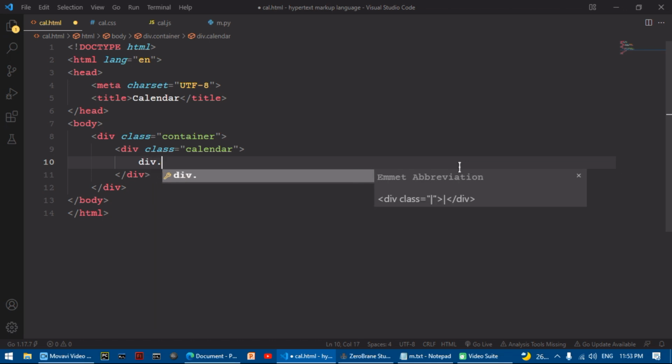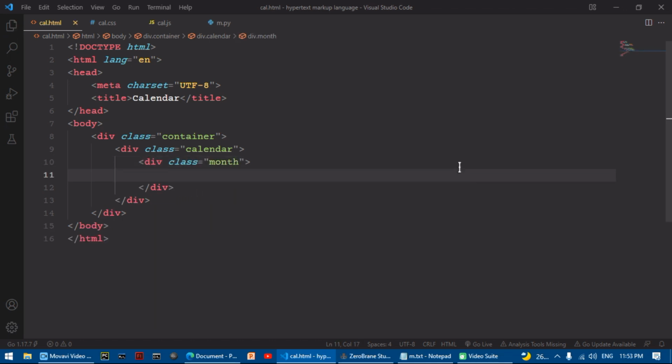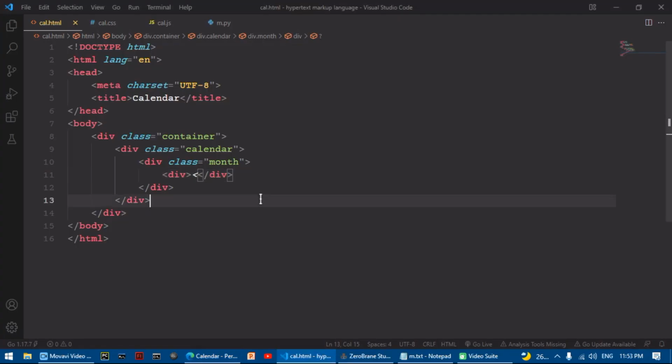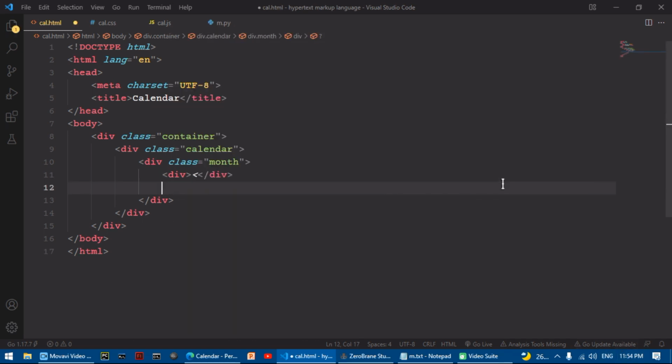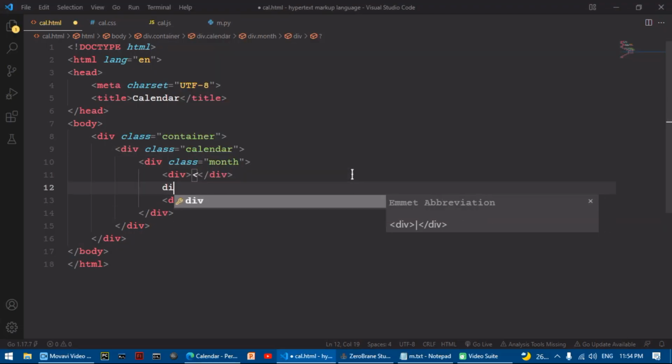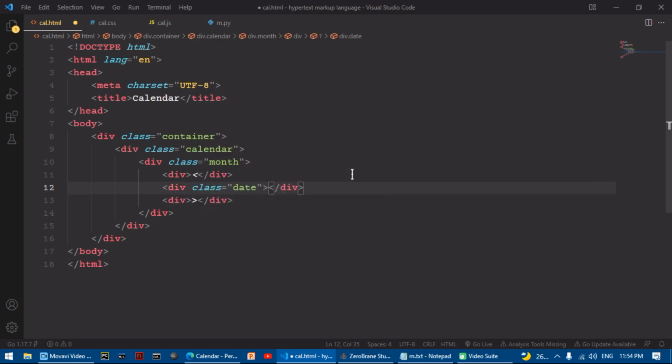I'm going to say div with the class of months. Inside of that, I'm going to make a div. I'm just going to have that previous sign in it, like that. Then I'm going to make another div. I'm going to make another div. It has this. Now I have those. Between these two, I want to make a div with the class of date.